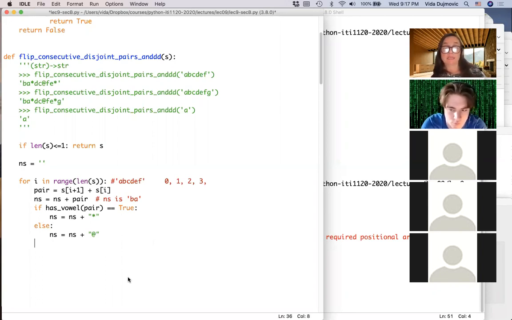At the end of this if statement, in case of BA, here we would get a true, because the pair we are looking at, this creates a pair here. First time we enter the loop, that is BA. So it has a vowel, so a star would be created here. So after the first entrance into the loop, NS is BA star. That's what NS is at the end of this loop.